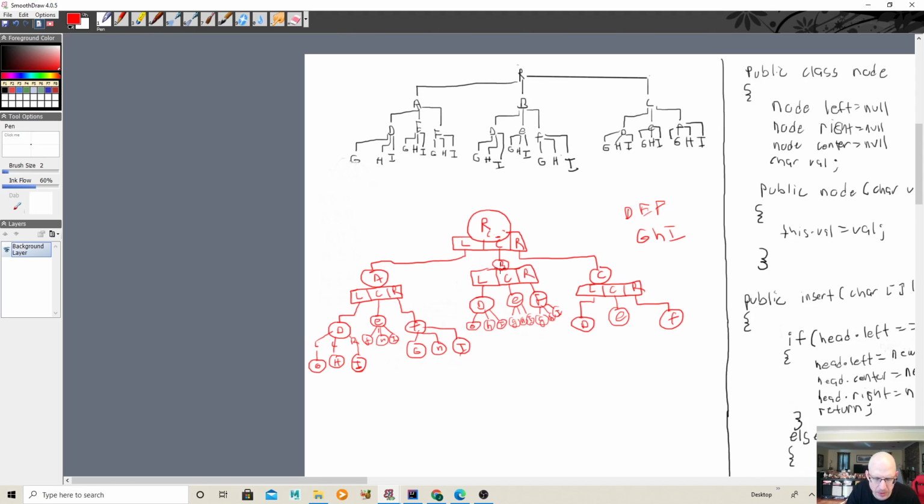Then we're going to go back up here. Since we've done left, we've done center, we've done right, we're going to return back up here. We've done left and we've done center up here, so we're going to call it with the right. And we're going to go to C. Okay, is C's left null? No. So we're going to go to left. And we're going to go to D. Is D's left null? Yes, it's null. So we're going to put GHI.